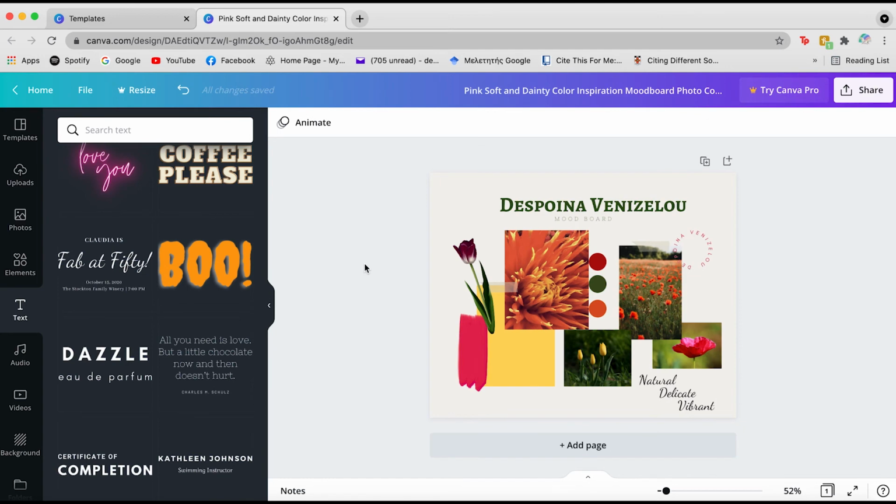Okay, I think that's enough, right? I think that's pretty good. We have all the colors we're going to use. We have red, green, orange, yellow, pink. You can always add more colors, you can always add less. You can always add less pictures.